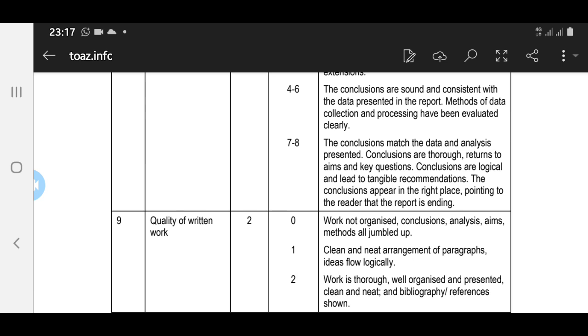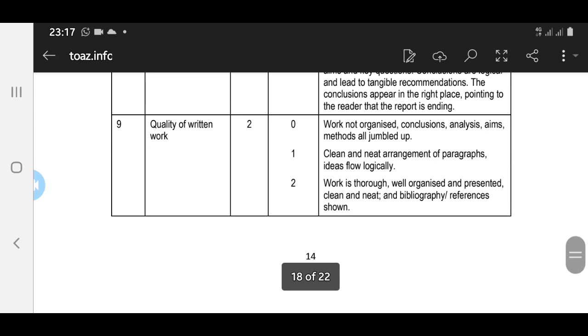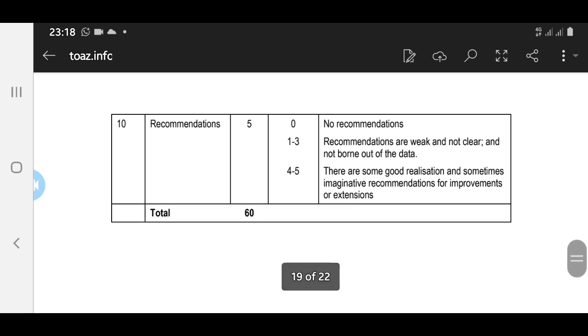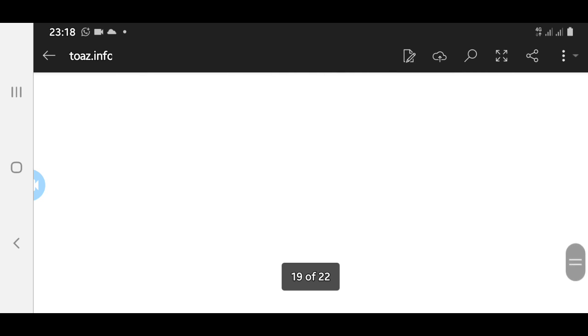Quality of written work: they would also judge the quality of your work. If your work is well organized, neat, the bibliography is neatly shown, and it's just nice to look at, like there are projects which are just nice to look at, you get 2 extra marks for free. And recommendation, you get 4 to 5 marks, just your own knowledge. For your recommendation, just state what improvements you would like to see.